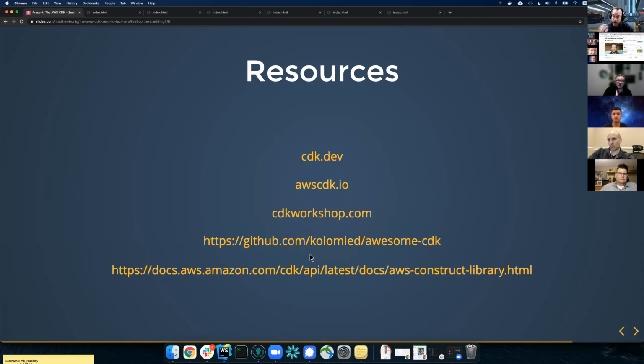If you are new to the CDK and you want to go through a workshop tutorial, the cdkworkshop.com is great from AWS. There is, I hope I'm saying this right, Colamede. He has a GitHub page called the Awesome CDK, where he really tries to also take a lot of the things from the community and highlight some of the really nice stuff that people have been putting together for it.